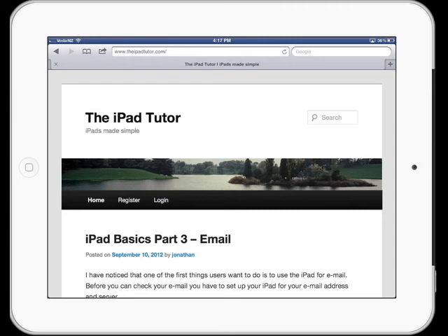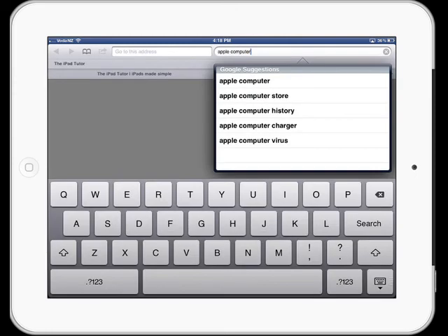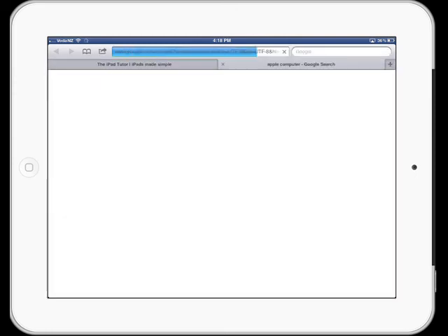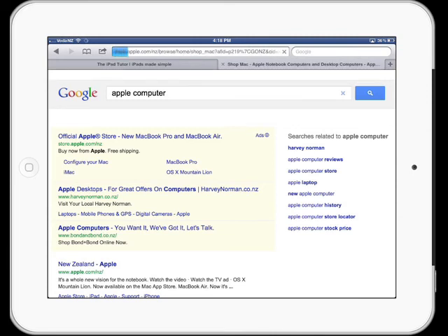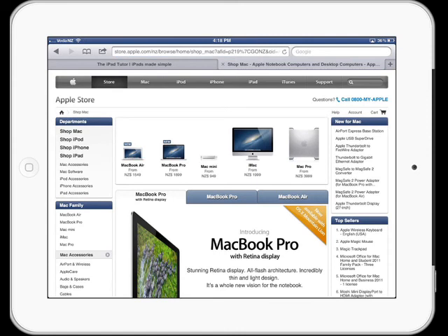You are allowed to have several pages open at once. Safari uses something called tabs. Now there's a plus sign down the right hand side here, so if I touch that, it brings up a new tab. I can go Apple computer and it takes me to that search again. So I can go to the official Apple store and now I can look for something else. Let's say I want iPad covers.